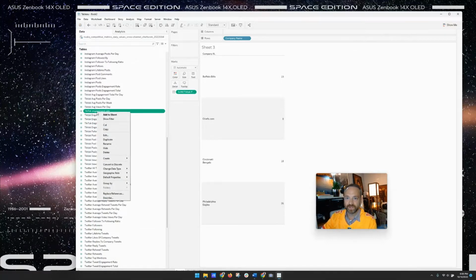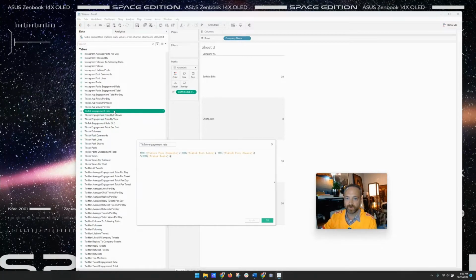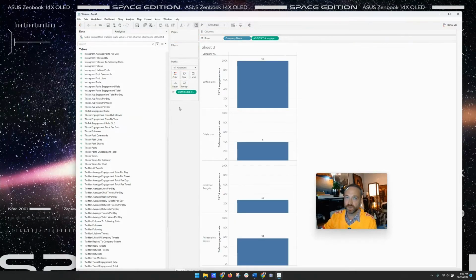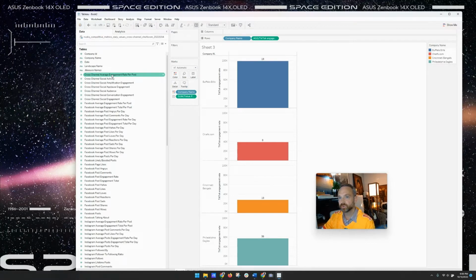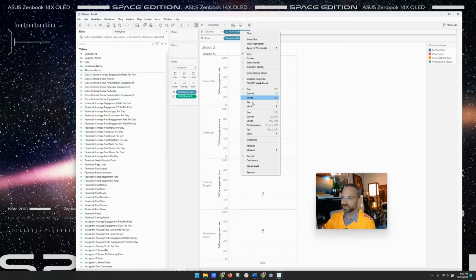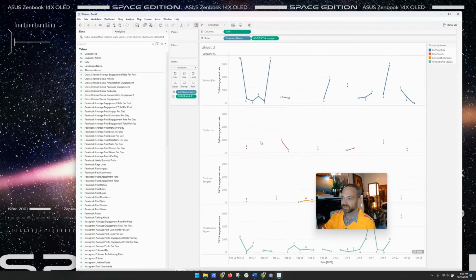So that popped it right into there. You can double check that's the one if you right click and edit. There it is. And now you've got the TikTok engagement rate there, or the number of engagements per post. And yeah, what's fun here? So now we can take company name, click control, drop it on color, and go back up to our dimensions, bring in date. That's for the year, so not much of a comparison. We're going to go exact date.